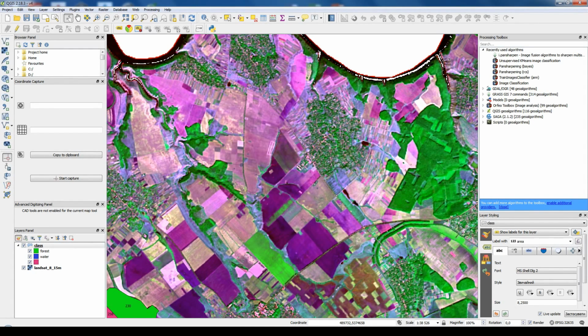QGIS doesn't give a lot of options for unsupervised classification, and generally unsupervised classification can only be performed with Orfeo toolbox. We already used this toolbox when we did some Panchromatic, and now we try to make some unsupervised classification.